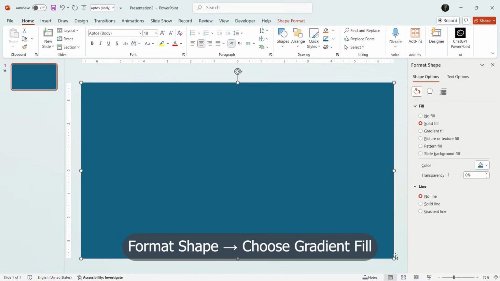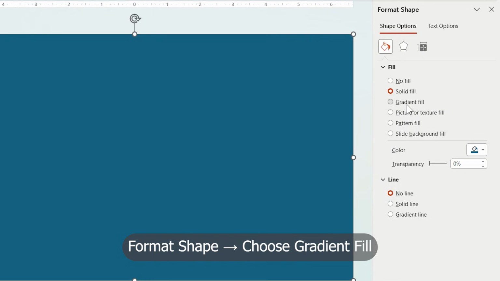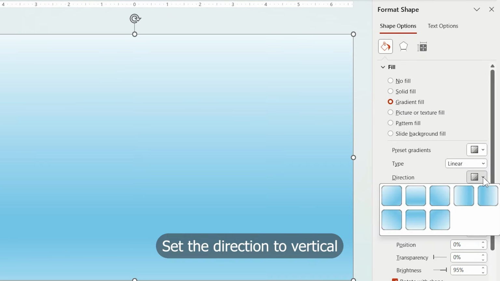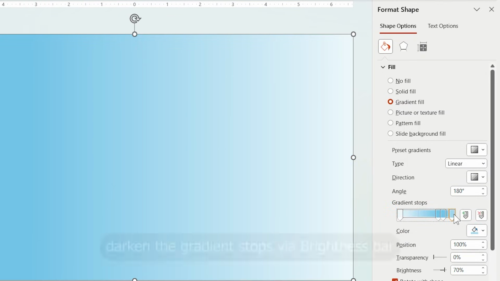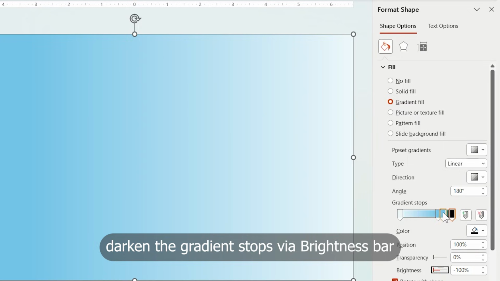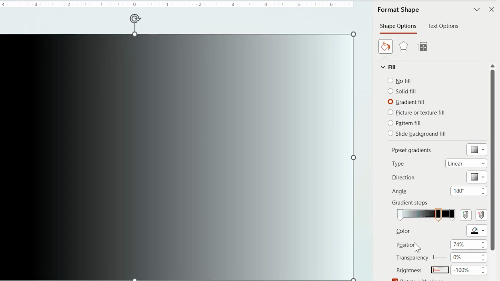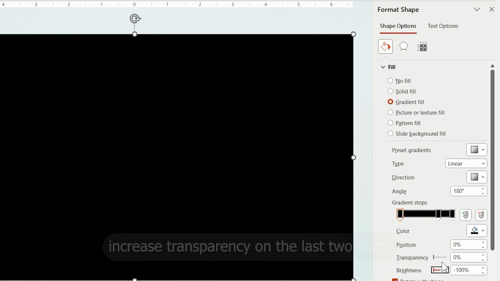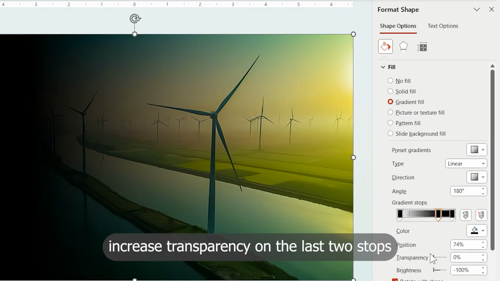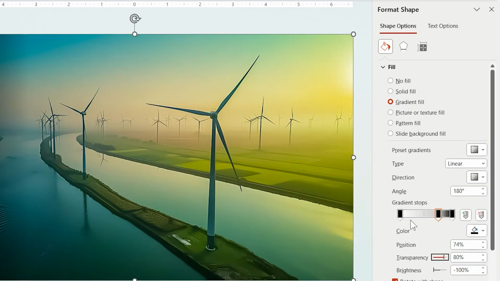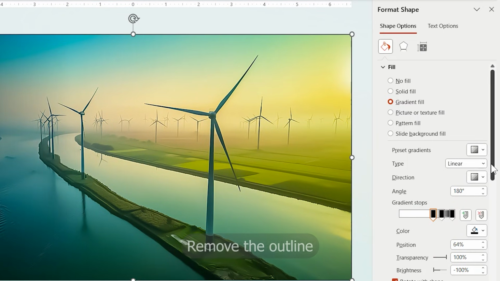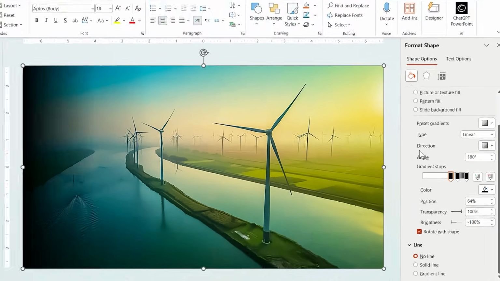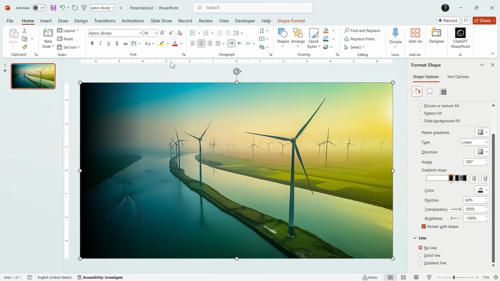Then choose Gradient for Fill. After that, set the direction to vertical and darken each spot via the brightness bar. After that, I increase the transparency of these two spots to see the background behind them. Then remove the outlines. Now let's create the effect that instantly makes your design look premium, the glass panel.